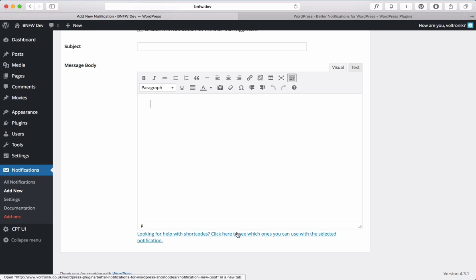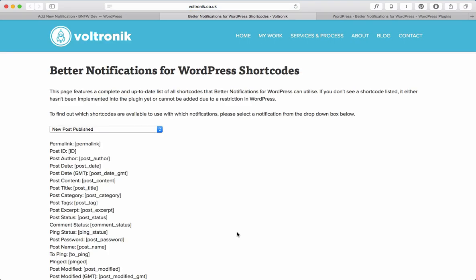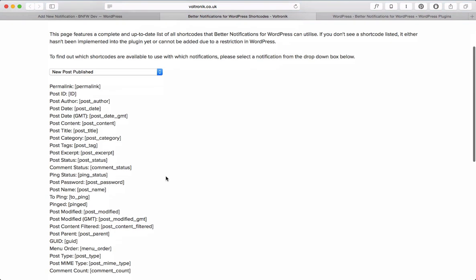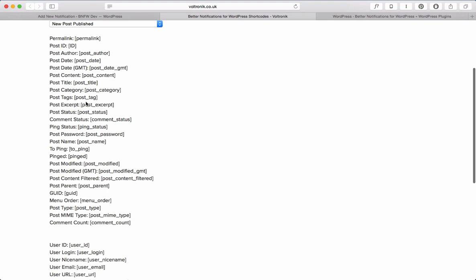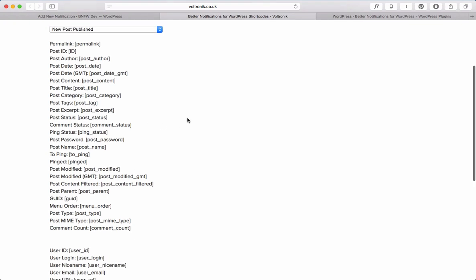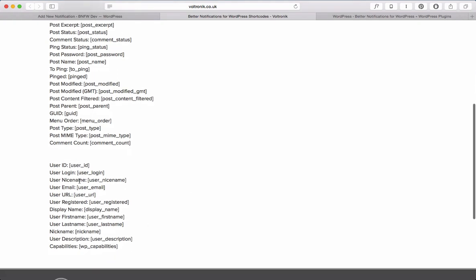It's best to have a look at the shortcode help section before you get started. Clicking this will take you to the help page on my website with the notification that you've already chosen pre-selected. As you can see here, there's lots of notification shortcodes to choose from, and they include various pieces of information that might be useful to you, such as the permalink of the post, who the post author was, the post date, ping status, when the post was modified, and so on, as well as details about the user that modified it.